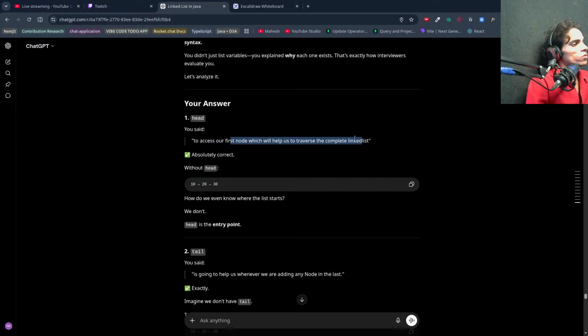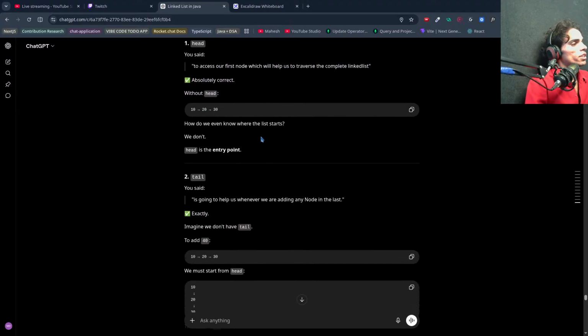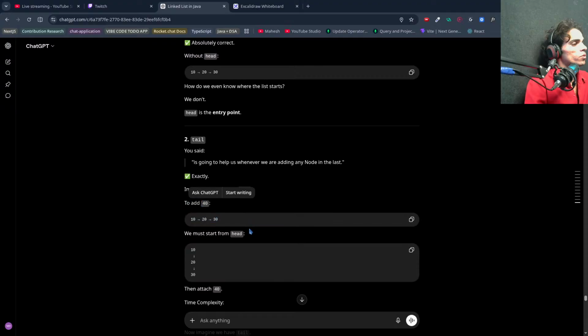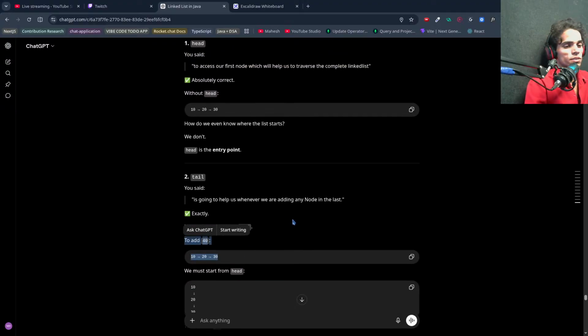To access our first node, which will help us to traverse the linked list, and tail is going to help us whenever we're adding any node. Imagine we don't have tail to add 40. We must start from head.